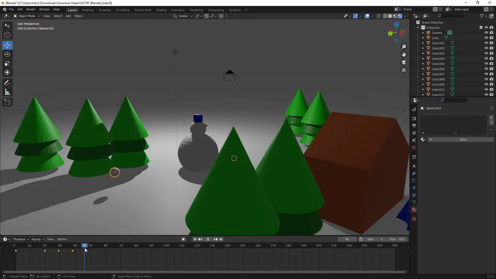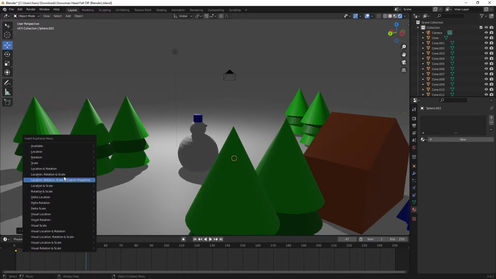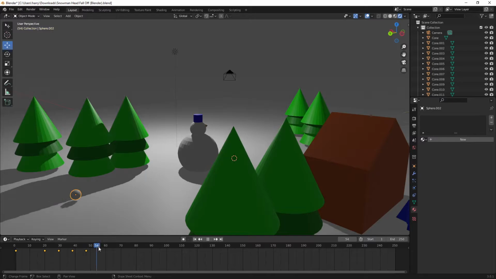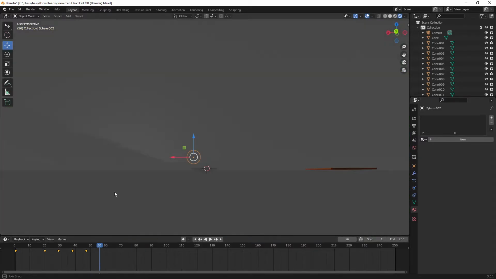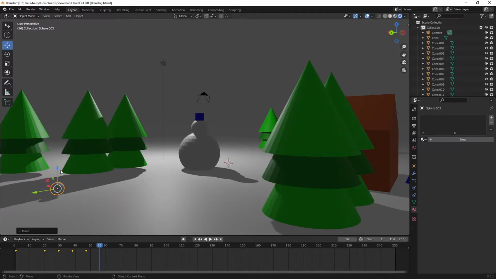And then go forward a bit more. And we can do that a bit more as well. Apply the same thing. And once we finally hit the floor, we can stop it. It should look something like this now.